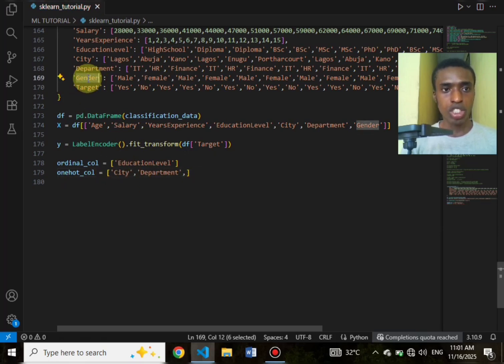And for this, I also want to make use of ordinal encoding for our gender also. So I'm just going to put it here. For ordinal encoding, we are going to make use of the gender and the educational level. And for the one-hot encoding, we are going to use it on our city, and then we're going to use it on our department. I hope this is not hard to understand.